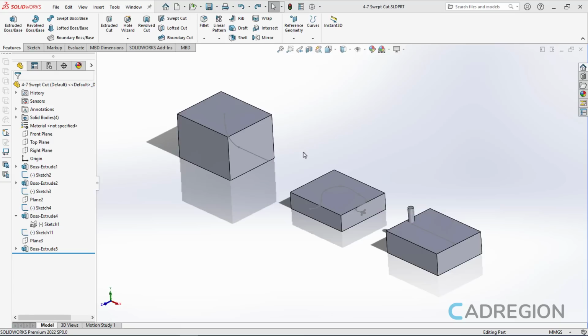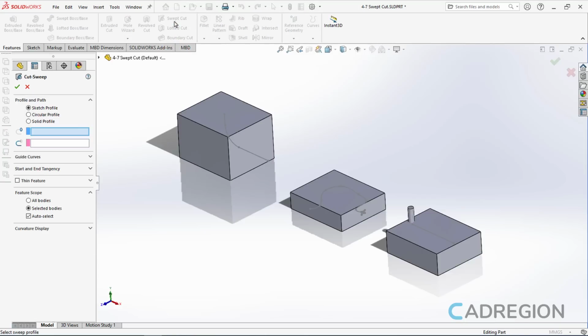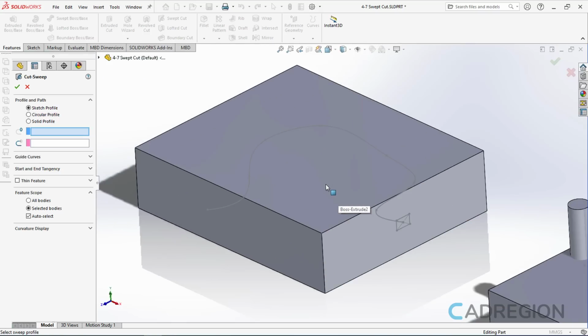For all 3 examples, I will use the Swept Cut tool, which can be found in the Features ribbon. Once I activate the tool, the Property Manager palette activates automatically. First, I will remove material from the box in the middle. So, with the Sketch Profile option active, I will select the profile, which in this case is a rectangle. Once I do, the sketch's name appears in the profile field.